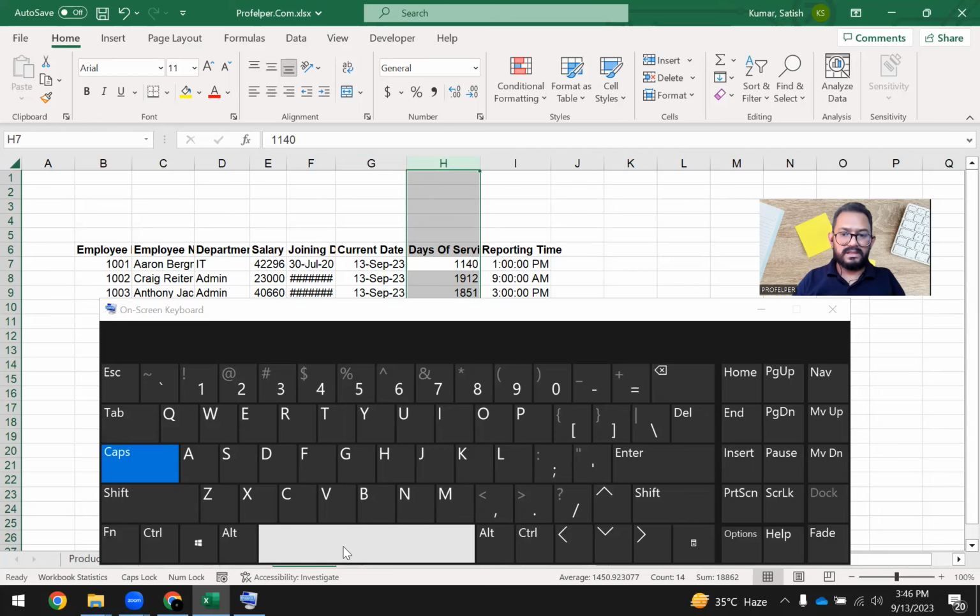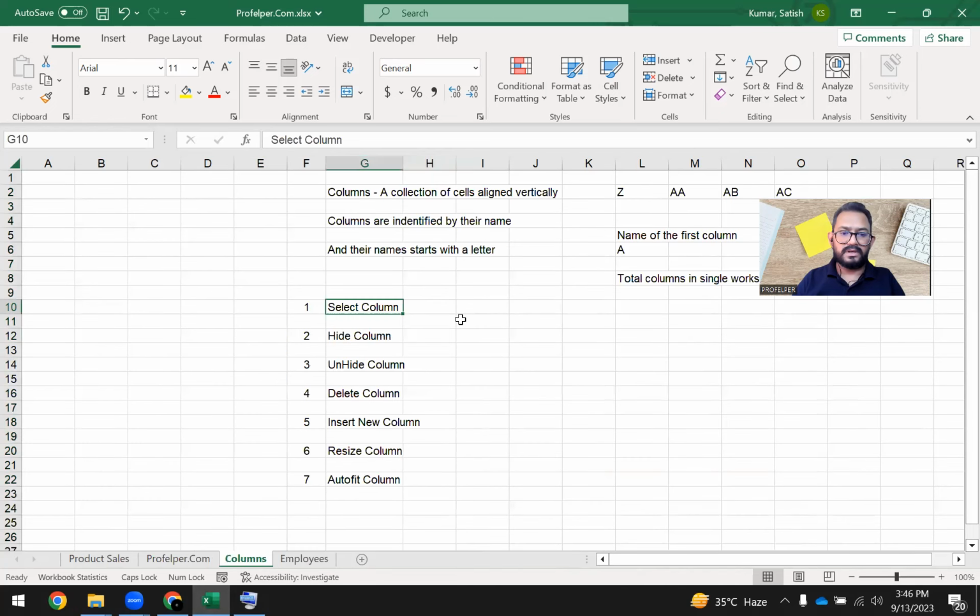Once you press these two buttons together, what happens? The entire column gets selected, right? So let me just write this shortcut command here so that it is easier for you to understand. Control plus space bar to select the entire column. That's how you can select the entire column, right?